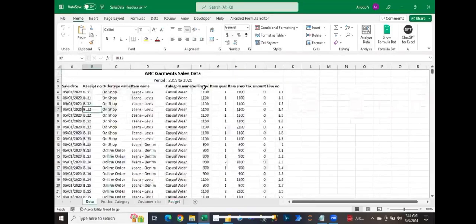This is the first file which you have received, a sales-related file, which is sales data underscore header.xlsx. So here in this file, we have multiple tabs. Now, first of all, we are going to import the data of this tab, and then we will see the data massaging concepts in that.